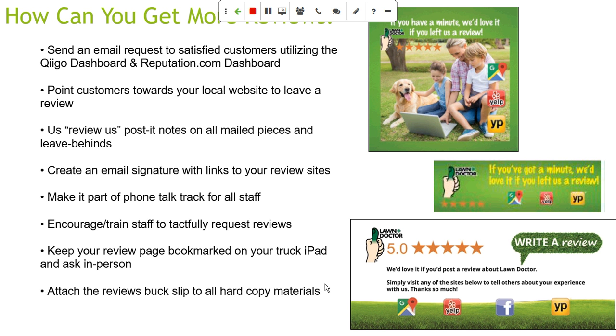We also have some review pieces. On the slide, you can see there's a Post-it note that speaks to leaving a review, and then there's also buck slips available, which is the image at the bottom that speaks to leaving a review and the different platforms that your business is on. So those are available through lawandoctorforms.com through Real Green. So it's good to have them handy.